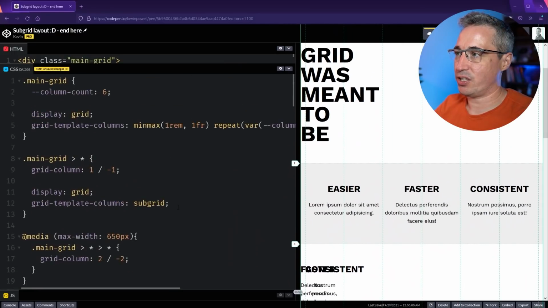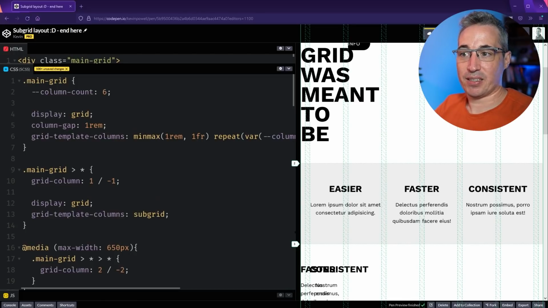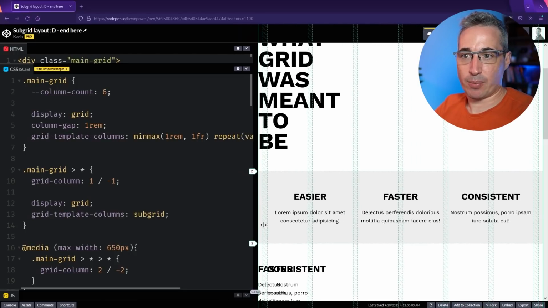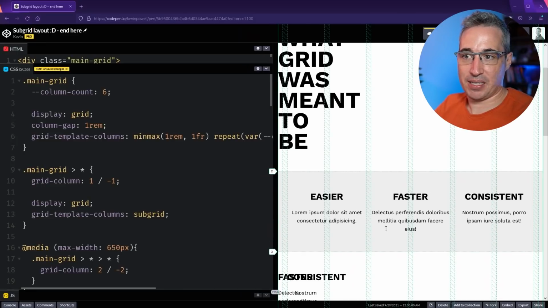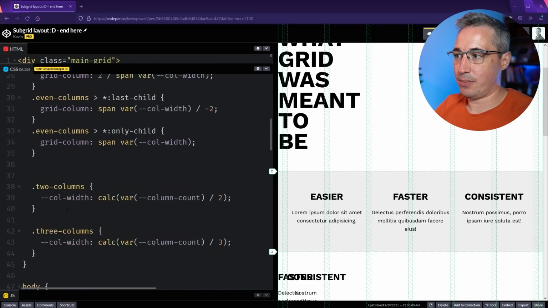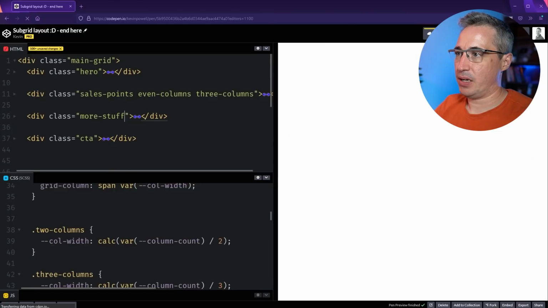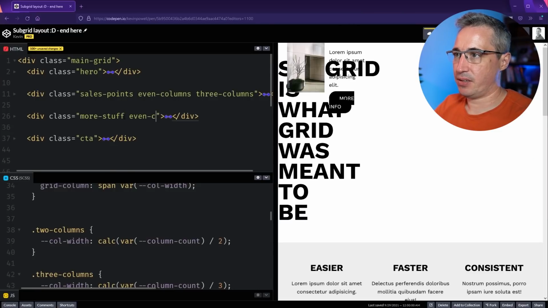And one thing I didn't do actually, let's go back to my main grid. Let's just add a column gap of 1 rem, just to give us our spacing. And because of the way the gaps work with subgrid, the items, even though they're on a subgrid, they respect that gap, which is kind of handy. So we've set all of this up with our even columns. We have our 2 columns, we have our 3 columns. So let's come on and fix this one. So on here, we would say that it's even columns and it's 2 columns.